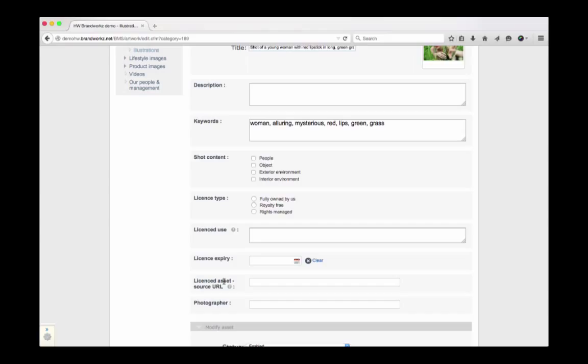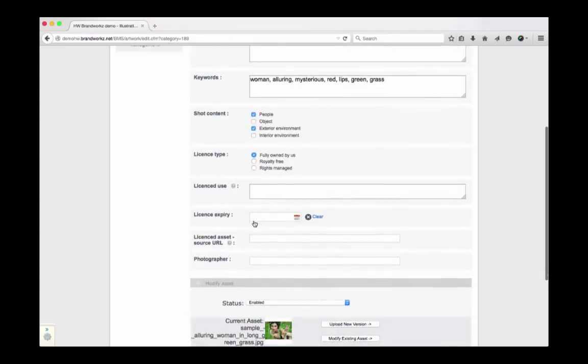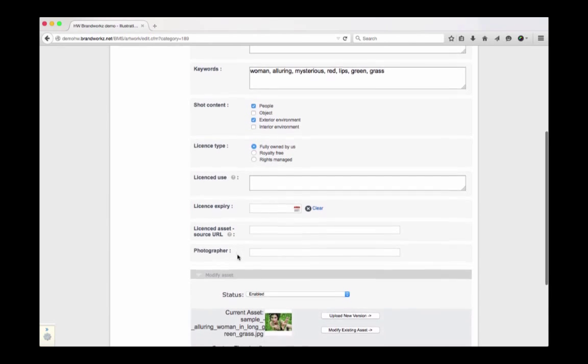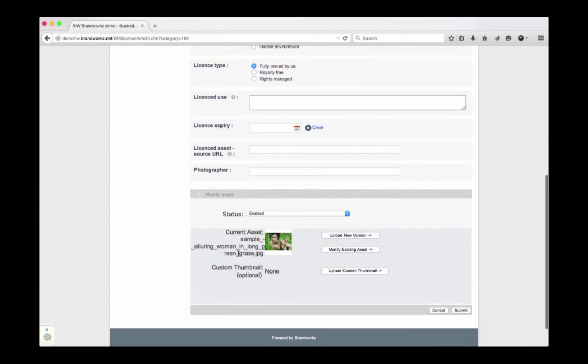For the shop content field, we'll tick People and Exterior Environment. This is just an example field, and both new fields as well as new options can easily be created. For the license type, we're going to tick Fully Owned by Us. Again, you as the admin can change the options and labels of any of the fields to fit your requirements. We will typically assist you with defining this as part of the onboarding process.